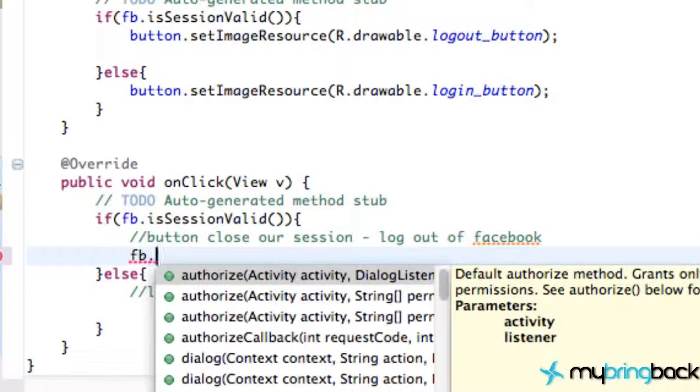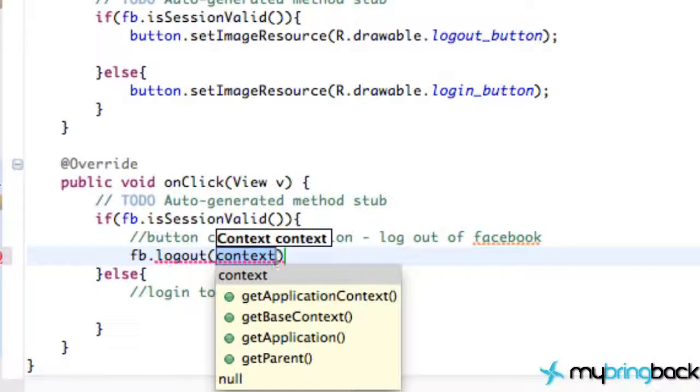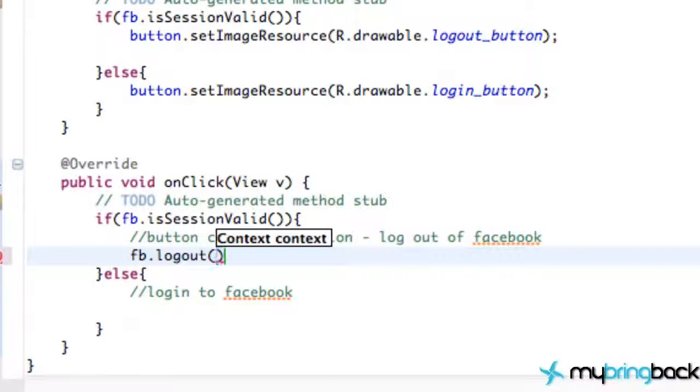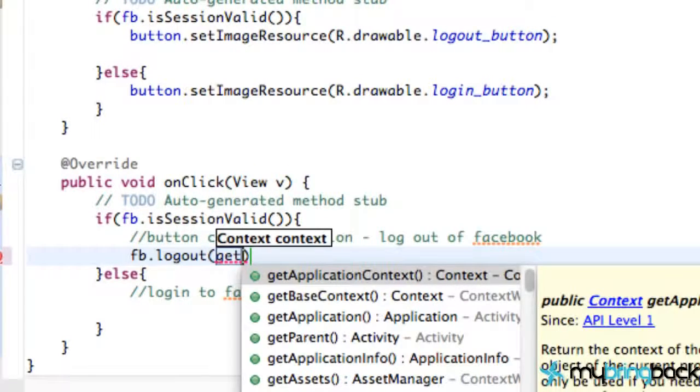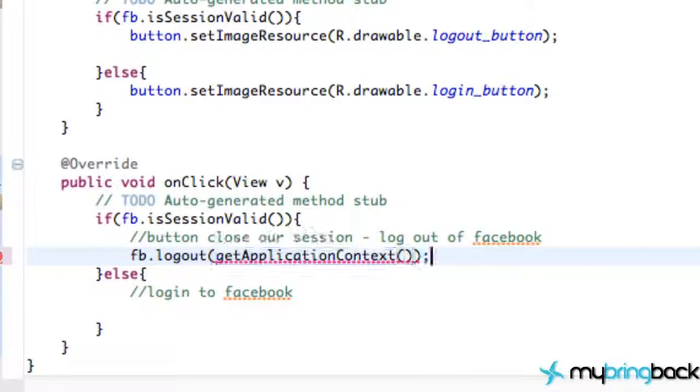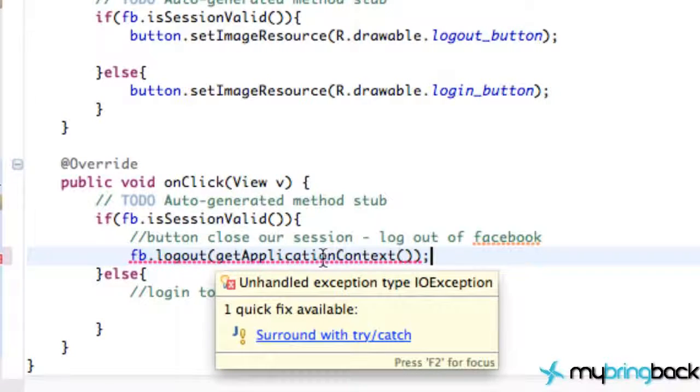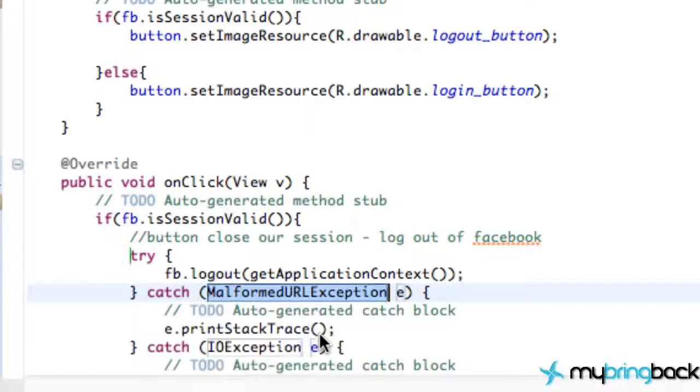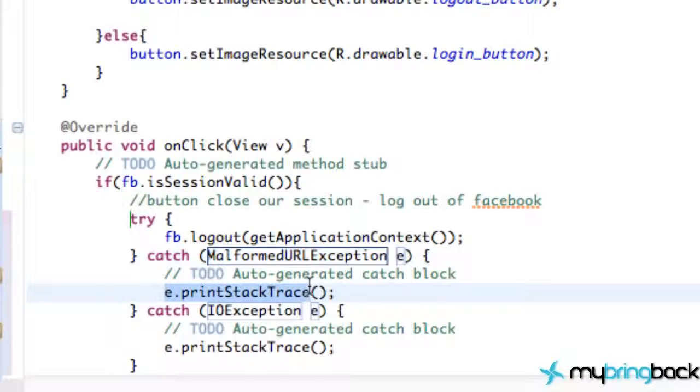We're just going to do Facebook and then log out, and we refer to the context. So we're just going to say get base context or something like that, application context, and we're good. But we have to surround this with a try and catch, so you can just hover over and do try and catch, and it catches our two exceptions, which is the IOException and the MalformedURLException. So it just prints that to the stack trace so we can debug. That's just how simple it is.